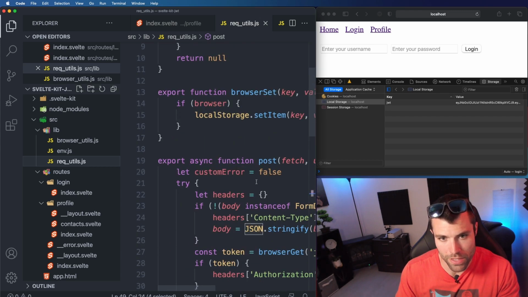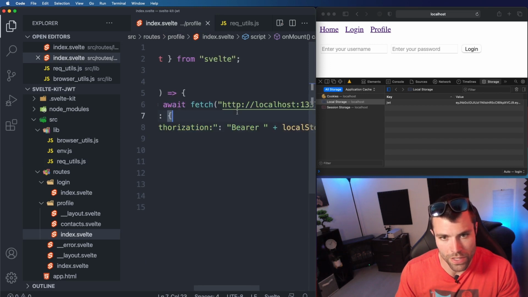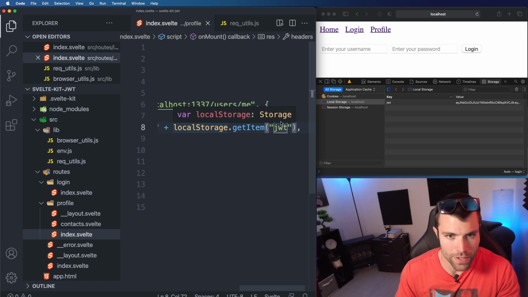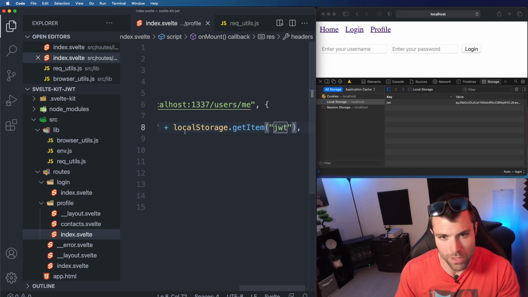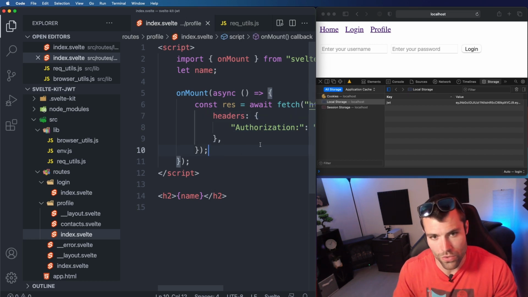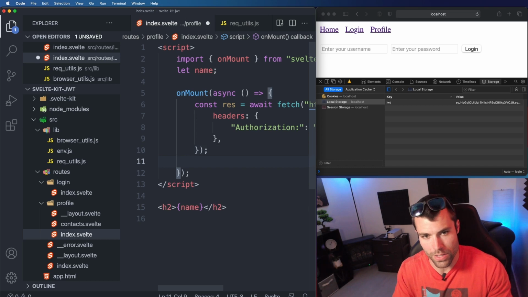We could also set up another one of these functions as a get, and then we could just import that and run it here. But for the sake of this tutorial, I'm just going to do it really quickly and show you how you would do it as just a one-off, right? So I do my local get, get my JWT and put that in the header. And then I should be able to make this request to Strapi on this protected route.